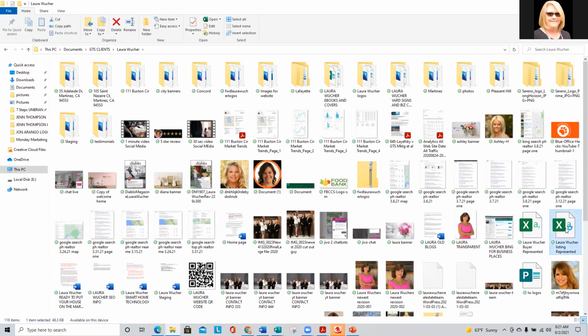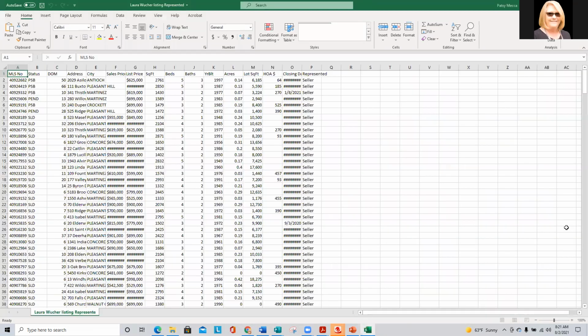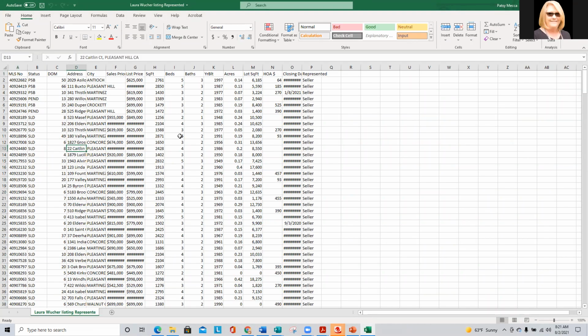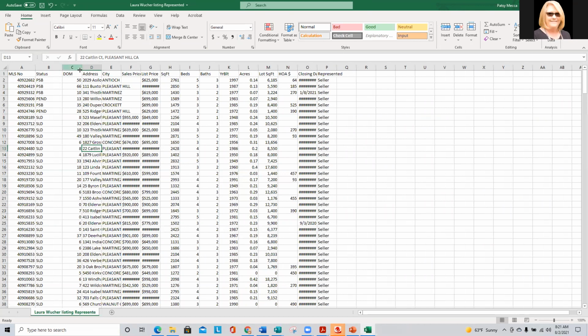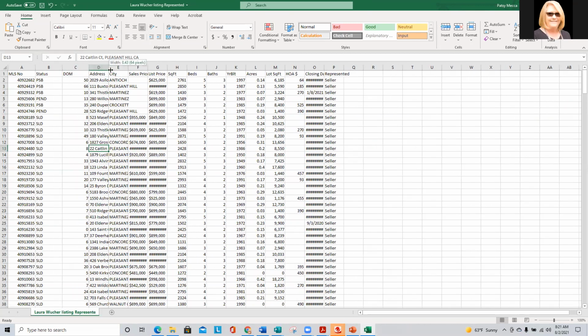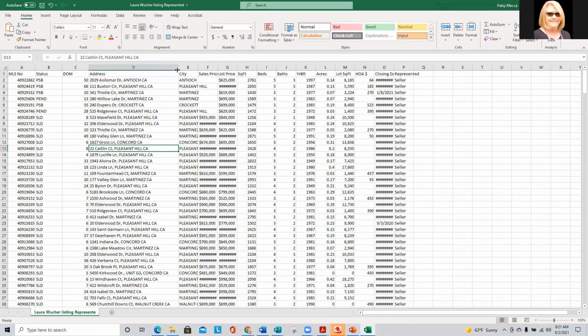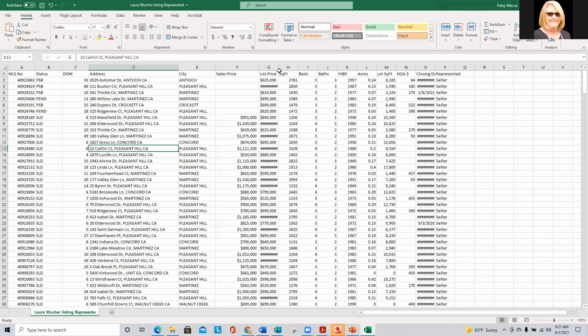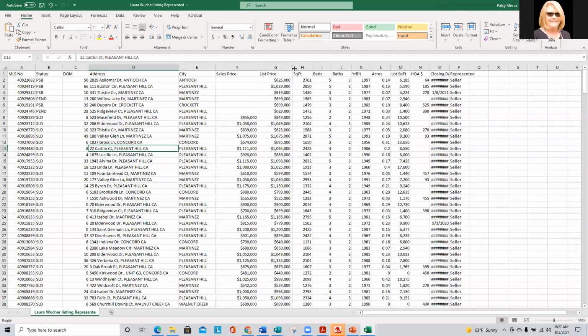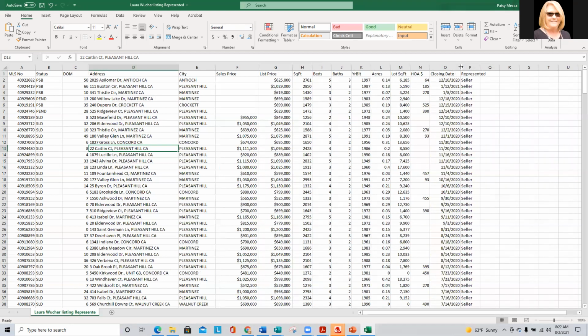And you can pick and choose whatever they give you in that spreadsheet from Paragon or your MLS. See, here's the MLS, the status, number of days on market, the address, the city, sales price, list price, and you can delete whatever columns you don't want.